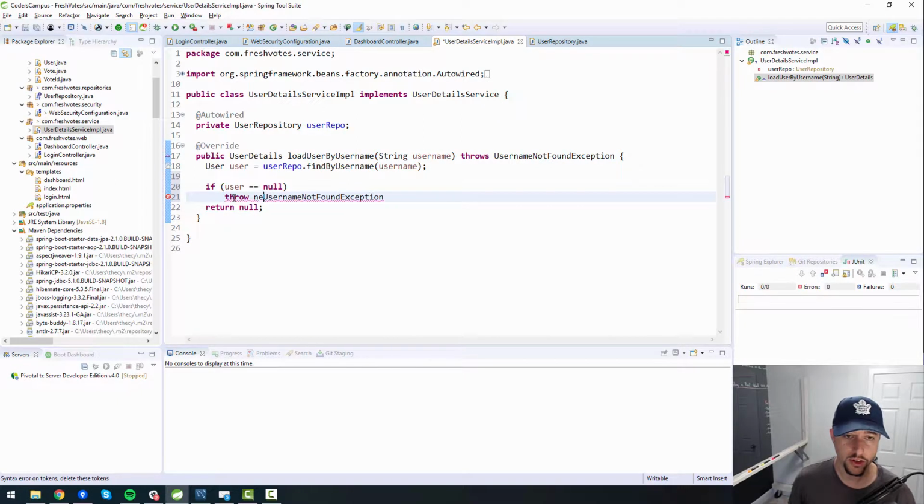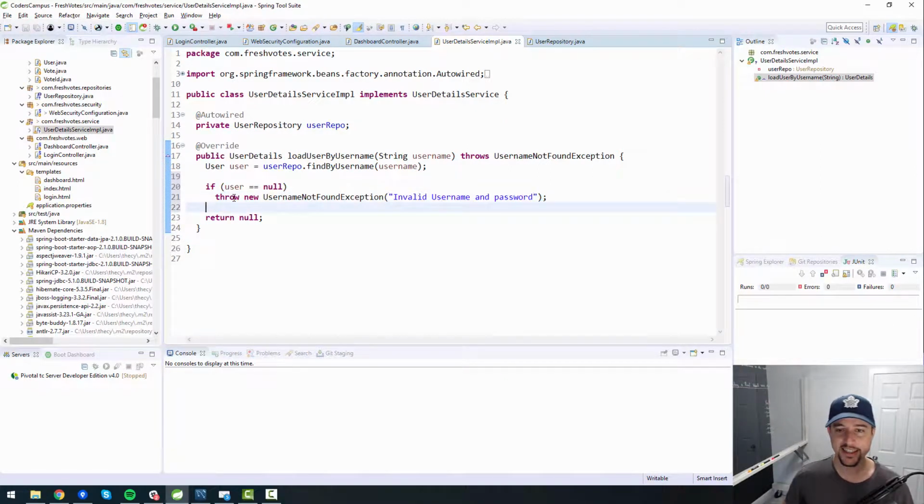Throw new username not found exception, and then you can put in quotes a message. Now you could say username not found as the message that you give back, but then that's kind of opening up the floor to hackers to find out which usernames exist and don't exist very simply. So instead of saying username not found, I'm going to be a little bit more vague here. I'm going to say invalid username and password.